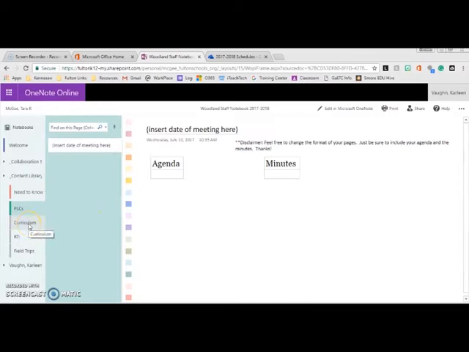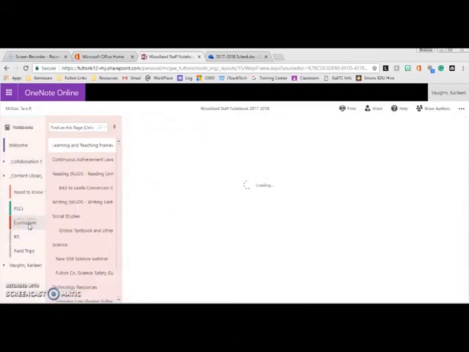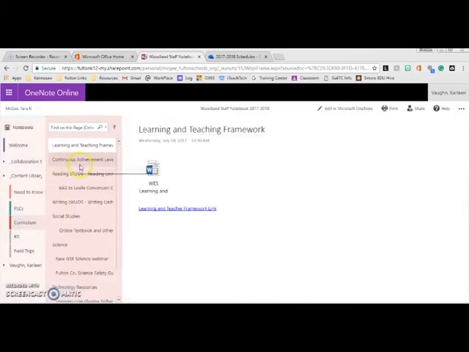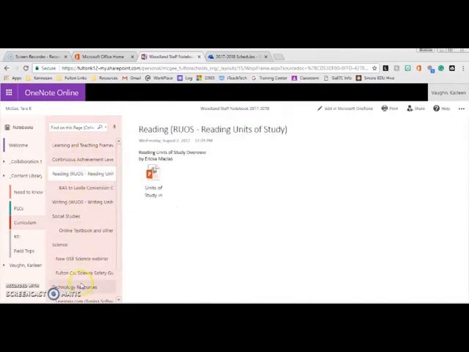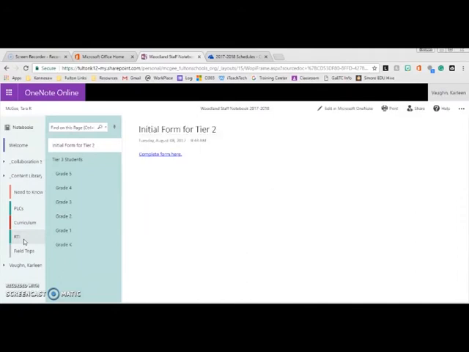Then there's curriculum. And so here's all the sections for curriculum. And again, each one of these right here is a page. Each one of these is a different page in the notebook. So, RTI, all the different grade levels, and then field trips.